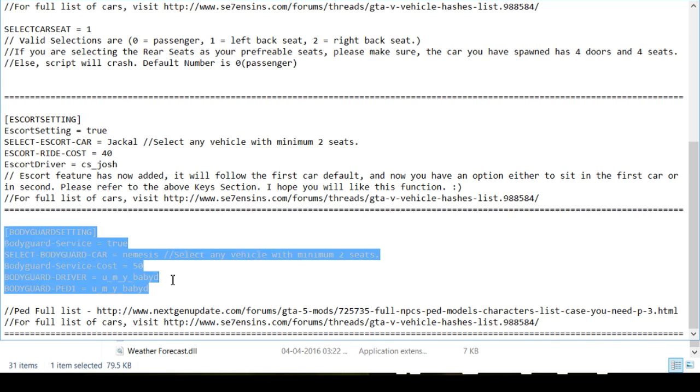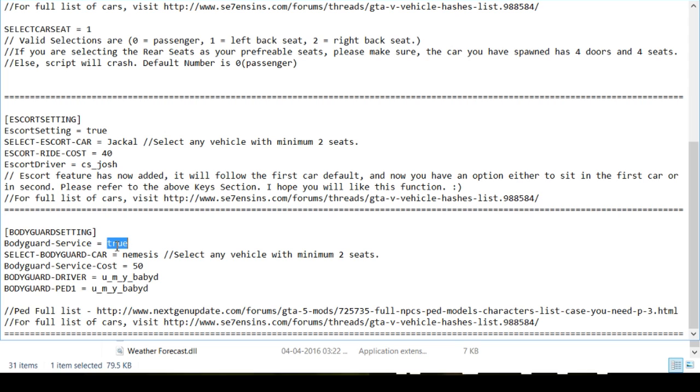The third parameter is the bodyguard setting. Now if you select this to true, then only the bodyguard service option will be available in your in-game mobile contacts. If this option is false, simply the bodyguard service option will not be available. You won't be able to see it, or spawn, or call for it. Moving on is the select bodyguard car. Again, same as above. You will just have to enter the car, or the add-on car, or the bikes.